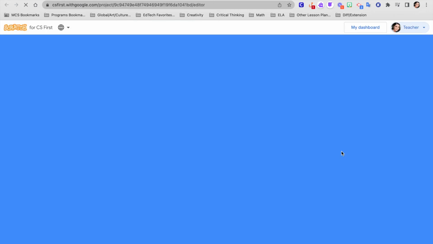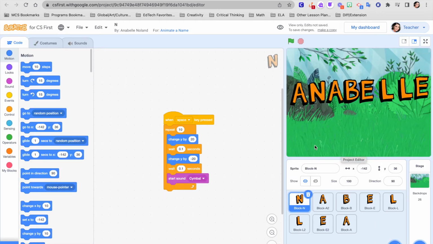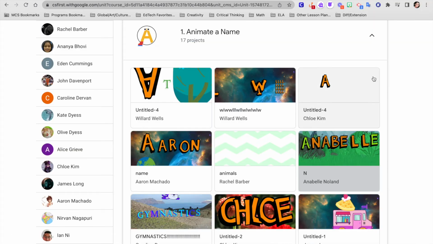I can even click into one of their projects and interact with it if I would like to. So you can see her first command there, she's got when space key is pressed. So you can go back in and see what your students did.